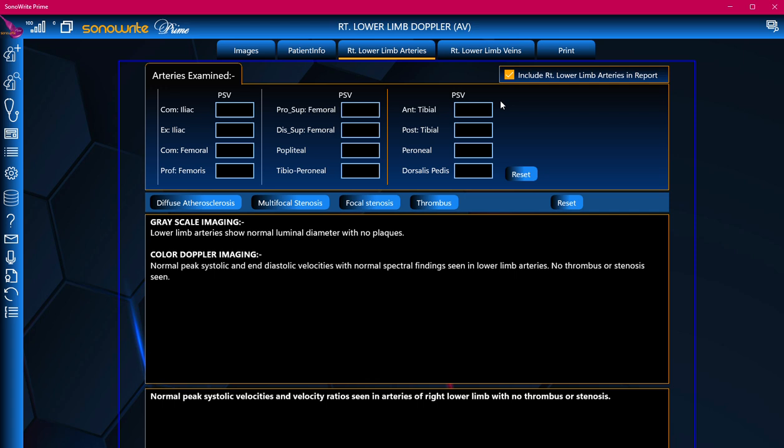All of these boxes in the upper part of the page indicate peak systolic velocities of the respective vessels. You may put peak systolic velocity values of all of these arteries, or may not put any of them. Whichever velocity you put in the box will be shown in the printed report. If the report is normal, simply proceed to print.